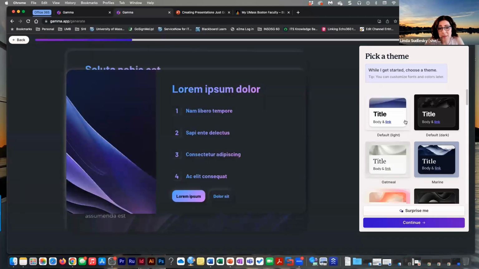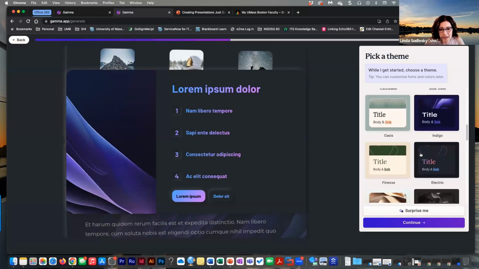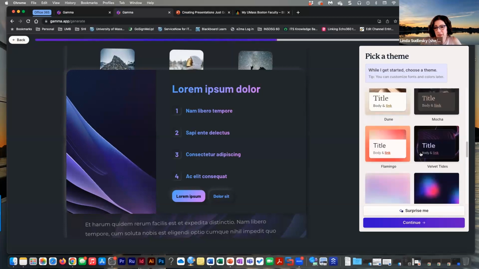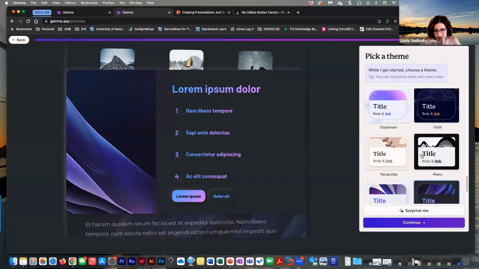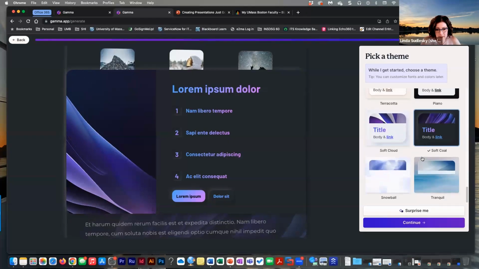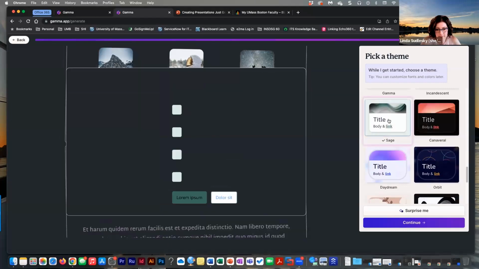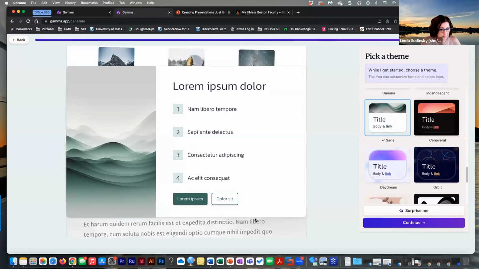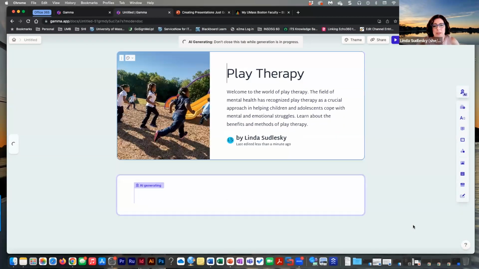And then it's going to ask me to pick a theme. So I could pick from any one of these themes on the right. I mean, they're not super wonderful themes. To me, they're average. But I could pick any one of them. So what I'm going to do is pick this one here and hit continue. And here now it's building my presentation.